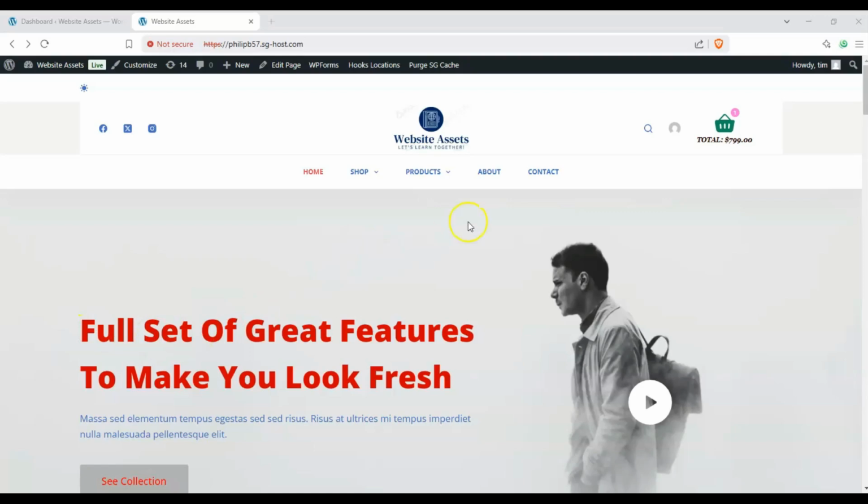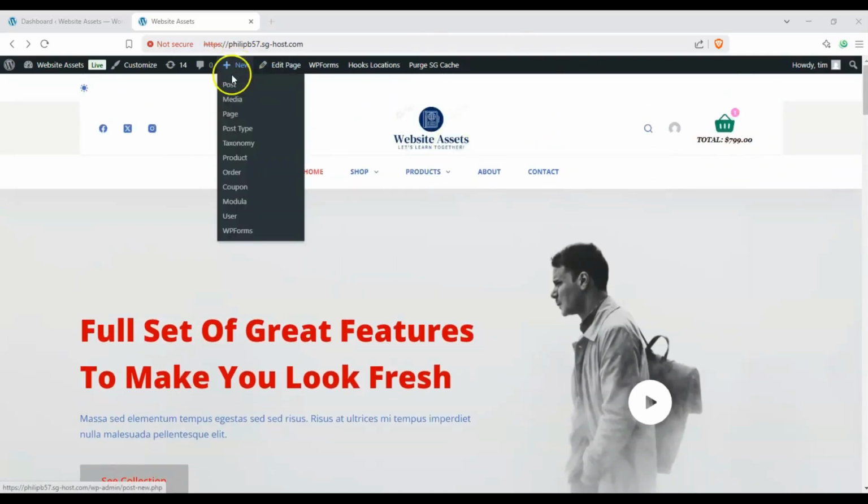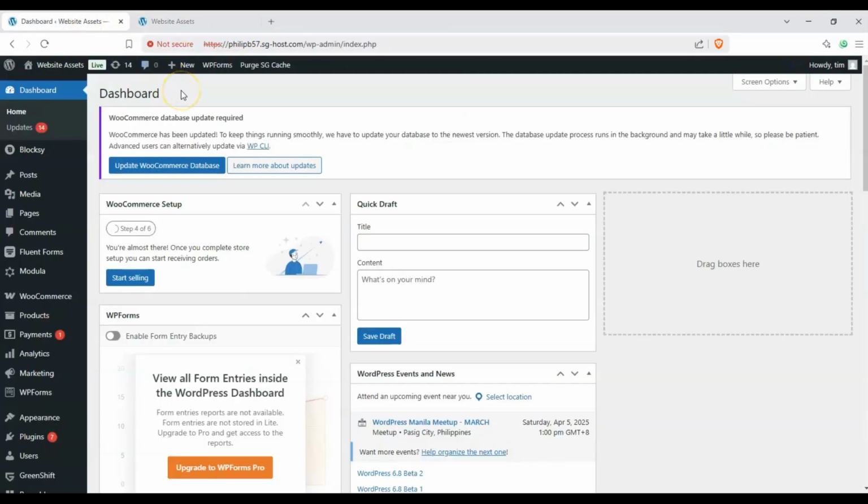There's a couple ways to do that, and the first one is if you're logged in anywhere on your website, you'll have this top toolbar. Simply hover over New and click on Page. Alternatively, if you've logged in with your username and password from the back end, you'll end up on your dashboard. Simply head over to your left-hand sidebar, hover down onto Pages, and click on Add New Page. This will take us to the WordPress block editor and create for us a brand new blank page.